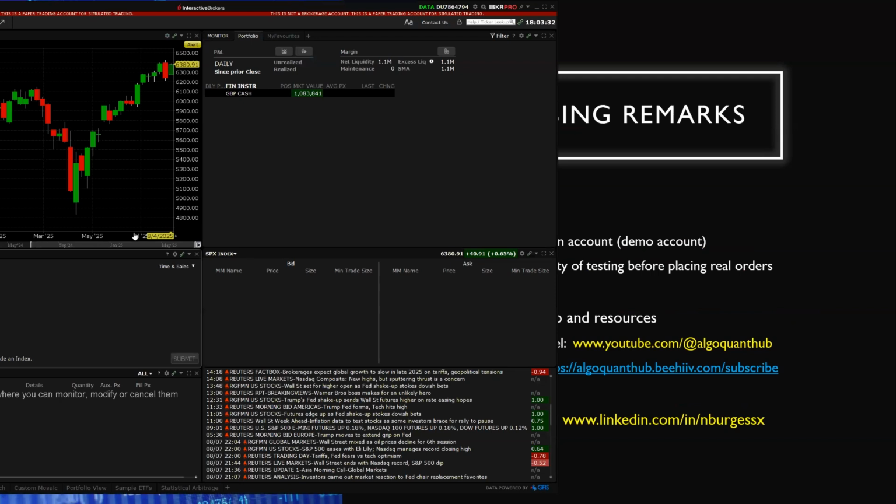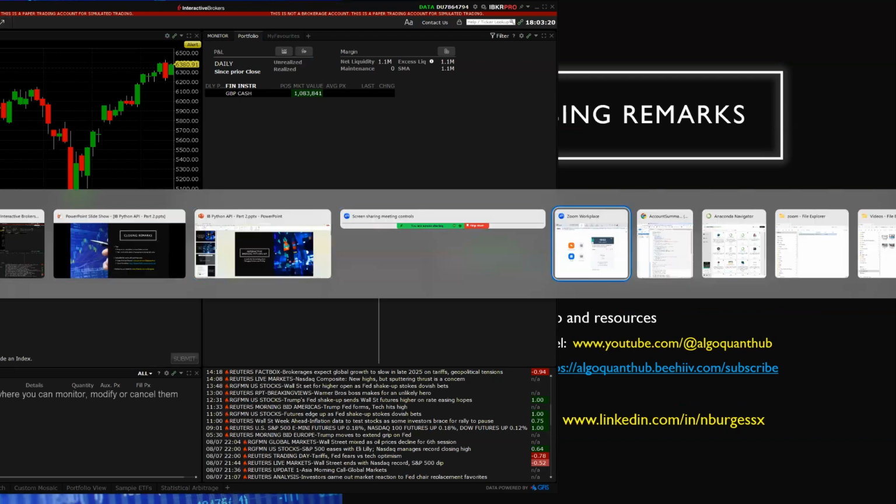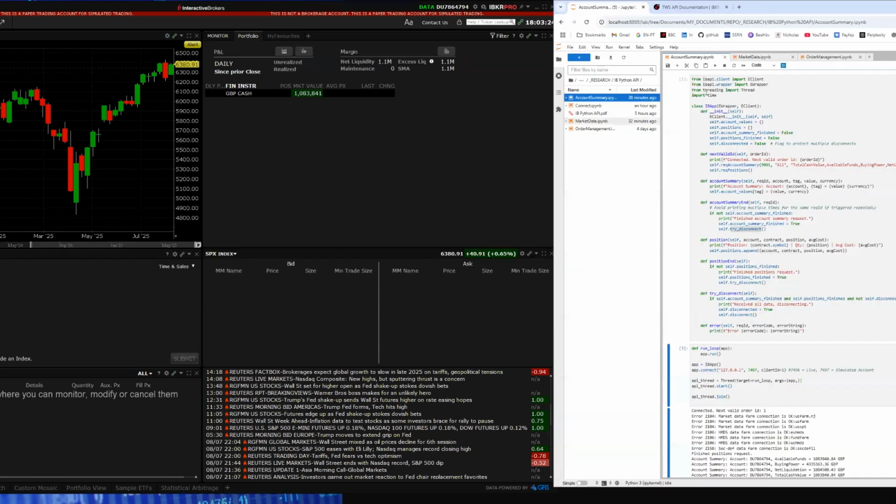So in terms of looking at how we run this code in a live environment, firstly, here's the TWS trading platform that I'm connected to. It's a simulation account. And then I'm also going to show you my Python code, which is here.